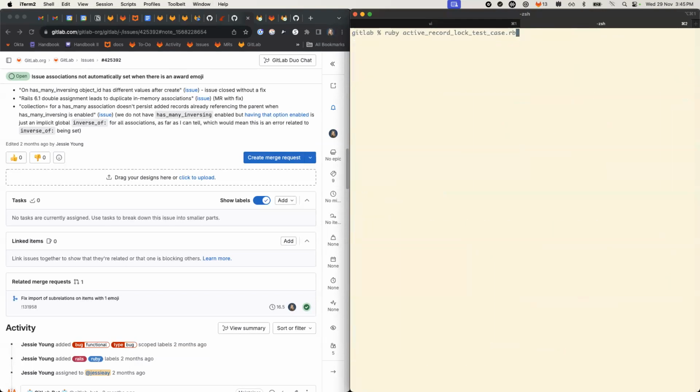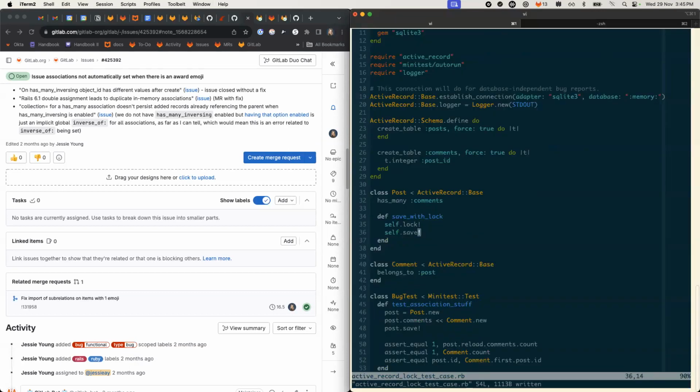Great. That was the last test run. So now we would expect it to fail. You didn't put a bang in the method name. Okay. Then I won't use one. You wrote lock without an E at the end too. Just kidding. Save with lock.